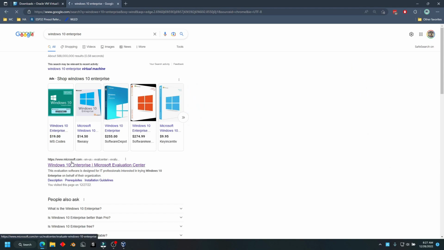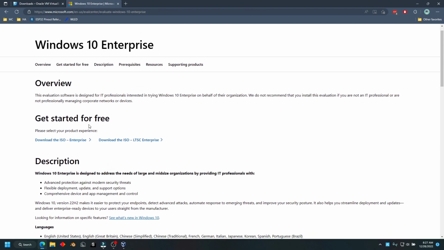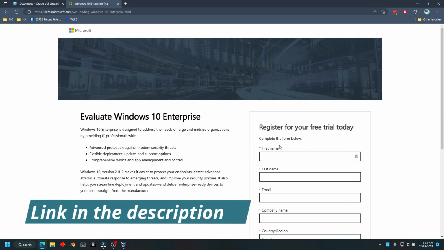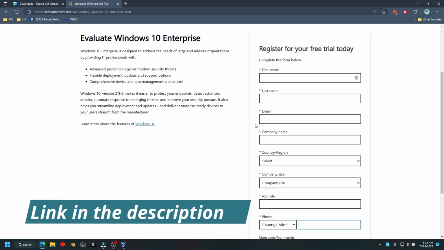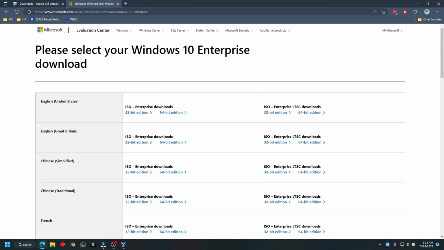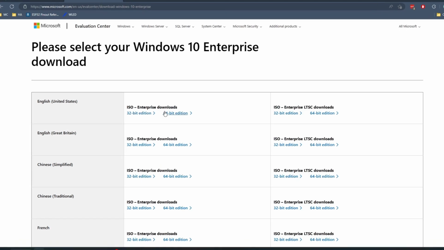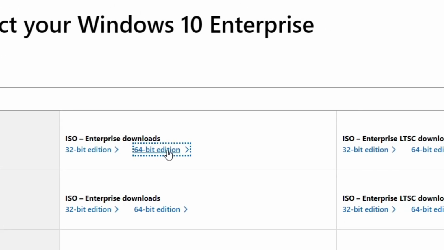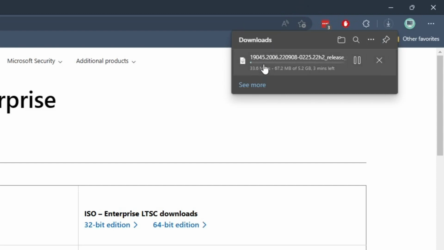You're going to look up Windows 10 Enterprise and then click download the ISO. So then you're going to fill out your information. It doesn't mean anything. I've put random stuff in before. After that, it'll bring you to this page. Click ISO 64-bit edition. And then it is 5 gigabytes, so you might need a pretty good internet connection to download this in a reasonable amount of time.